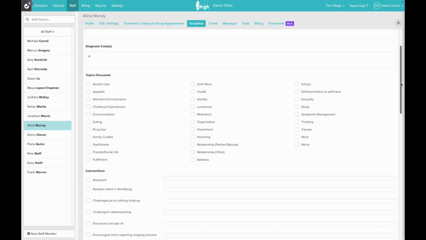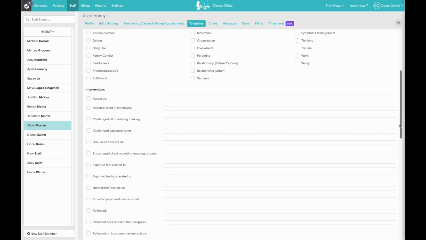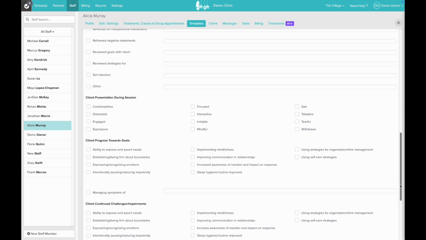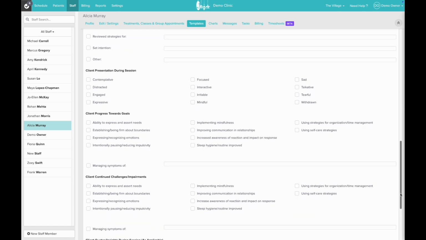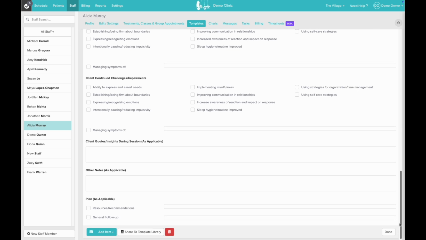And down to my favorite part of these, checking off which topics were discussed, any interventions that were discussed, how the client presented during session, a very expedited mental status exam, their progress towards their goals, any continued challenges and impairments, and then a little bit for any narration that you want to add in addition to that, and then general follow-up, or if you recommended any resources or recommendations, I like to put in if I recommended a book for them to read, or a podcast to listen to, or some guided journaling for them to take part in for the week.